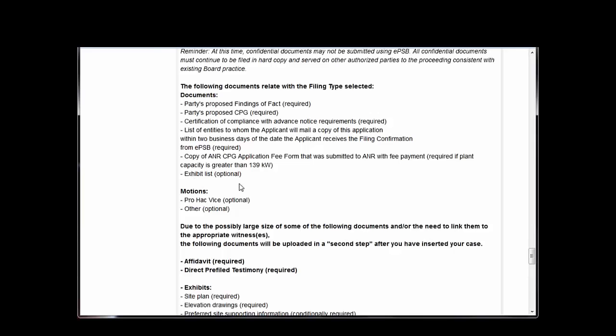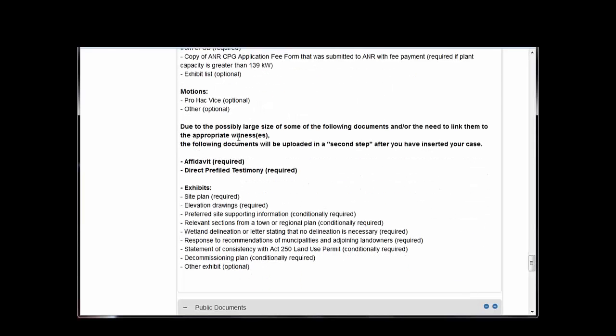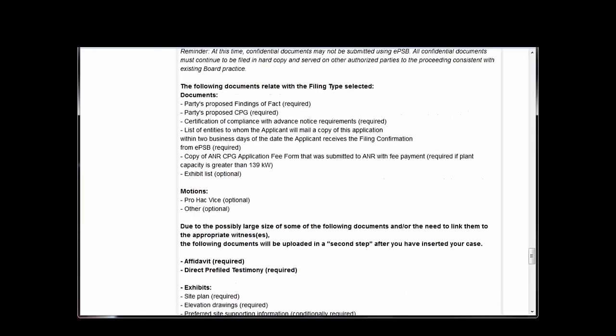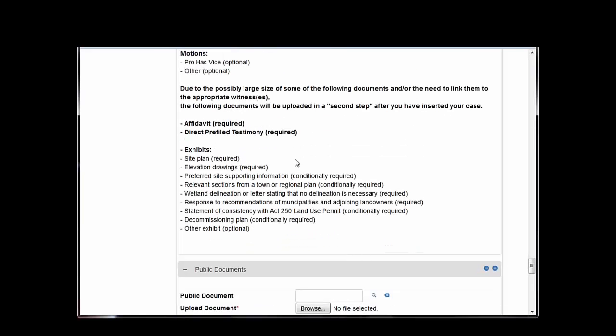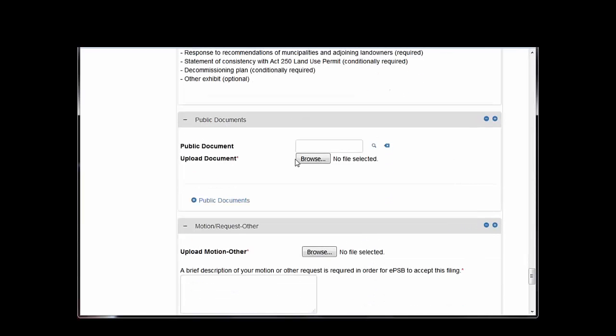So our first step, we'll enter these documents below, and then it says here, due to the possibly large size of the following documents or the need to include them to different witnesses, there'll be a second step where we will do all of the exhibits. So first we will enter these documents below, and then we'll do another step where we'll have a different screen where we'll do the other documents.